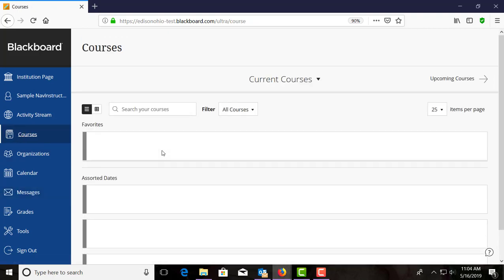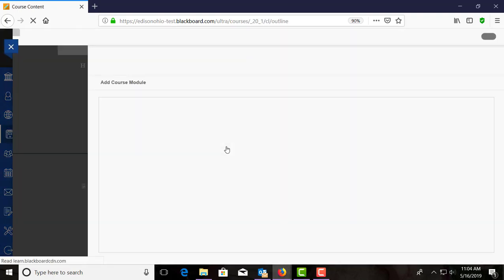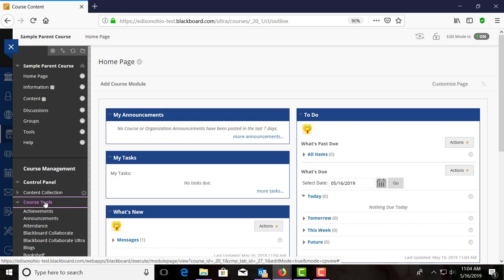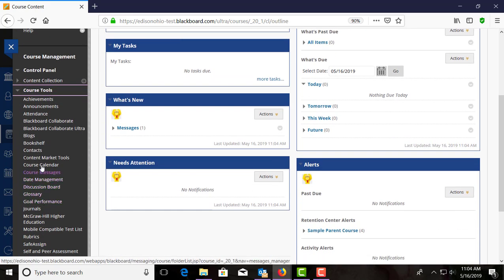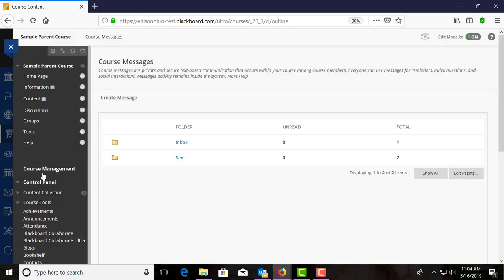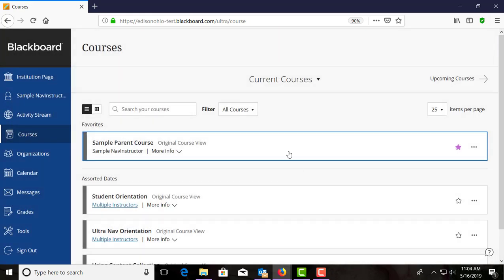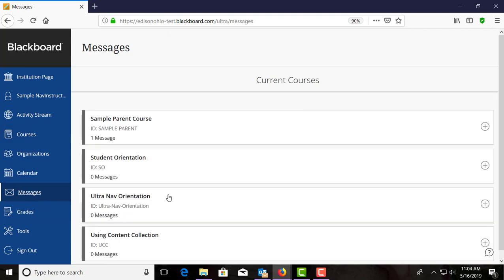So you can get to your course messages within your course. It's down in the tools, right here below your calendar. And you can see it's the same exact thing. Basically, in your global messages there's just a link to that, and a way to quickly get to your messages.